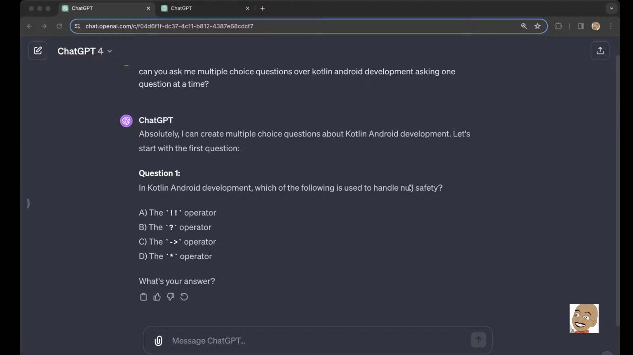And I'm going to experiment with keeping the music on for this time since we're having a little quiz here. So basically, what I'm doing here is I asked ChatGPT to make multiple choice questions for us over Kotlin Android development, asking a question one at a time.